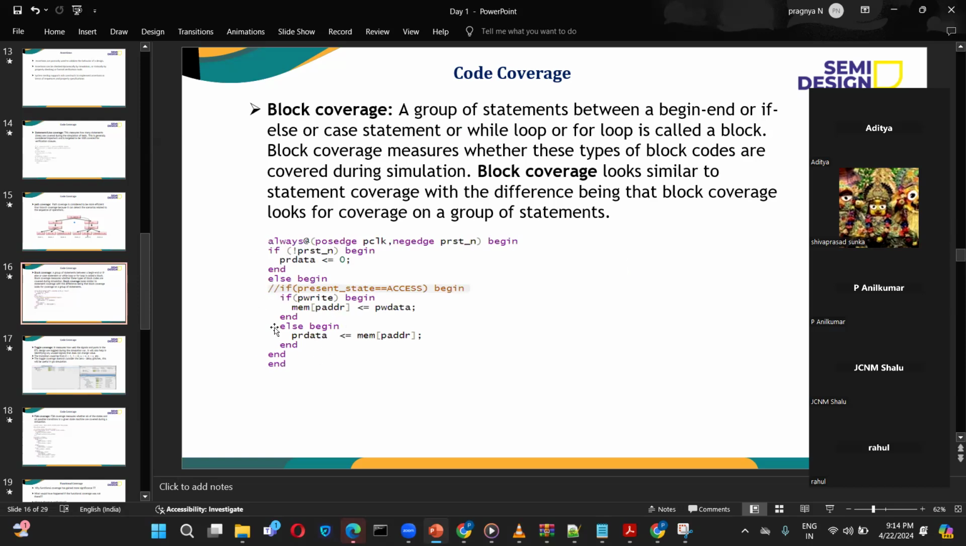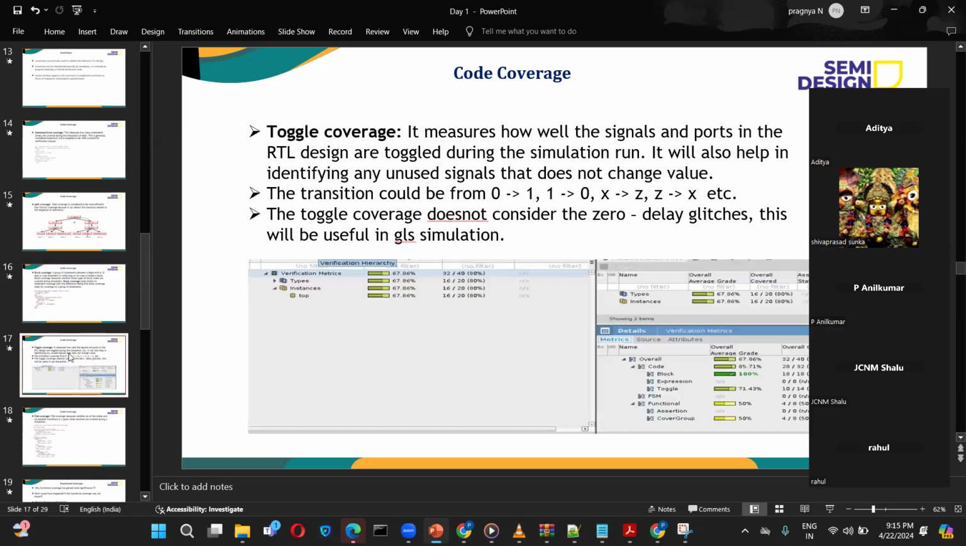We have one else block. So in the always block, if it is covered, it means there will be one bin hit. We don't call it bins in code coverage; I'm just saying one entity is hit. So block coverage labeling will be there, and that particular thing will get hit. So we will see the amount of coverage that has been calculated by the simulator. That's how we do it. And then we have something called toggle coverage.